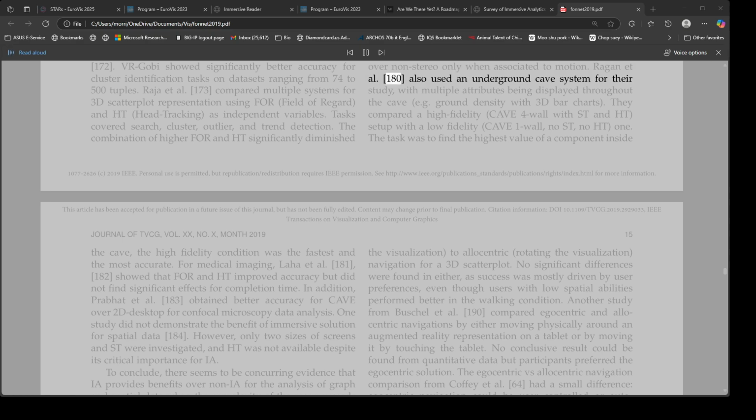Reagan et al. 180 also used an underground cave system for their study, with multiple attributes being displayed throughout the cave, e.g. ground density, with 3D bar charts. They compared a high-fidelity cave, 4-wall with ST and HT, with a low-fidelity cave, 1-wall, no ST, no HT. The task was to find the highest value of a component inside.